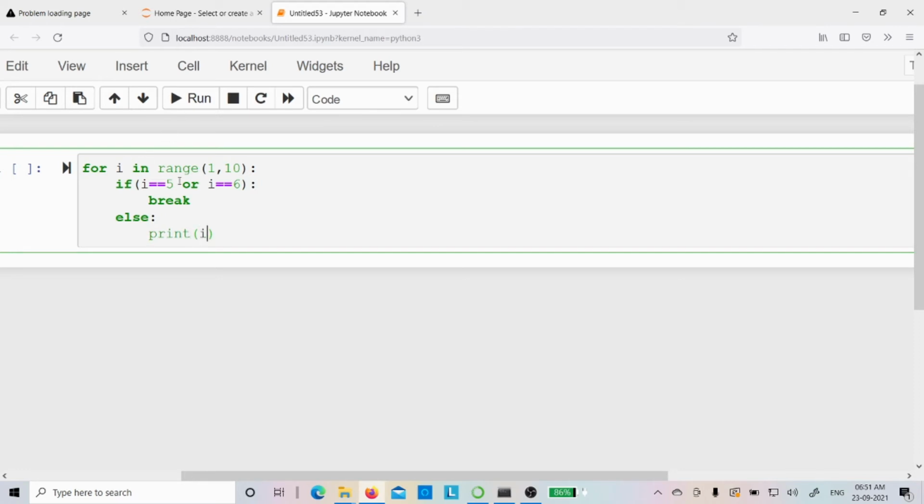Now, if you run this program, the i value will start iterating from 1 to 9. Initially i value is equal to 1, which is not equal to 5 or 6. So the if condition will be false. So the control will come to the else block and it will print the i value 1. Then i value will be 2, 3, 4. All the values will be displayed.